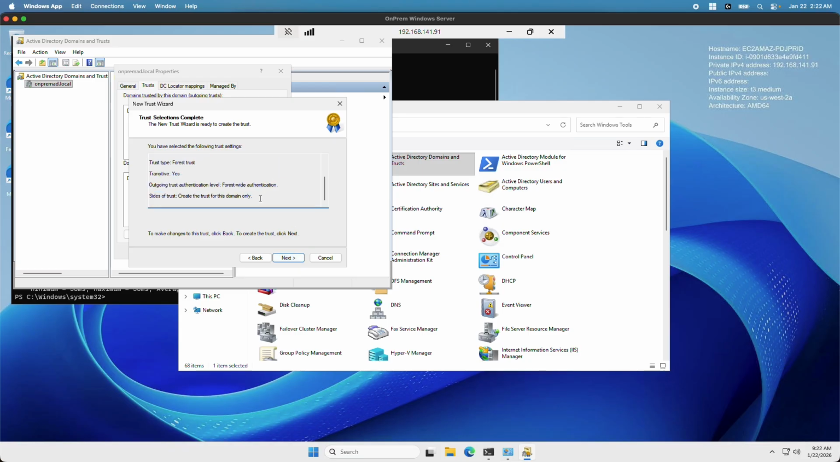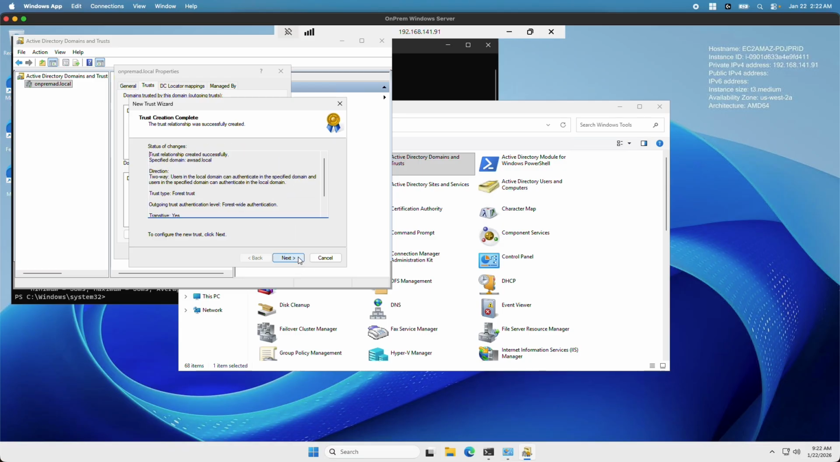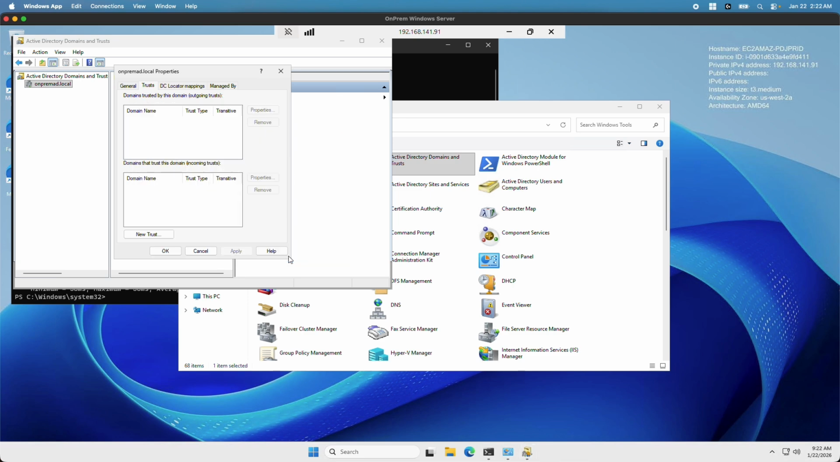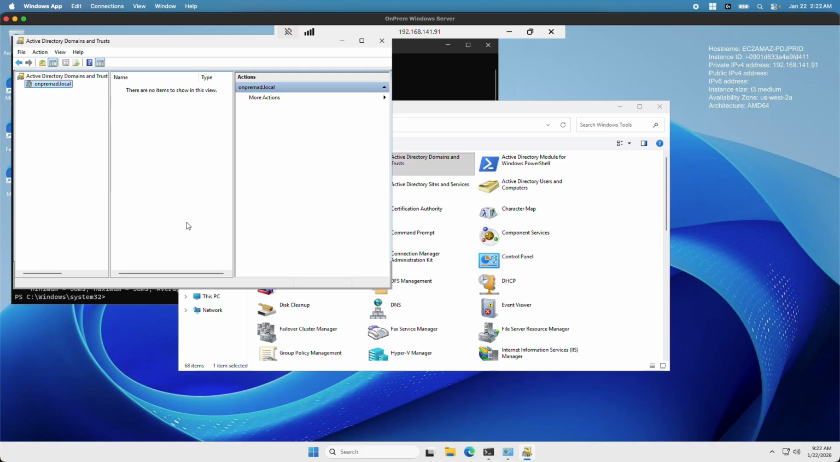Okay, go next. Thing looks okay. Go next. And then do you want to confirm the outgoing trust? No. Select leave it at no, do not confirm. And here also for the incoming trust, just leave it at no, do not confirm the incoming trust. Go next and click on finish.